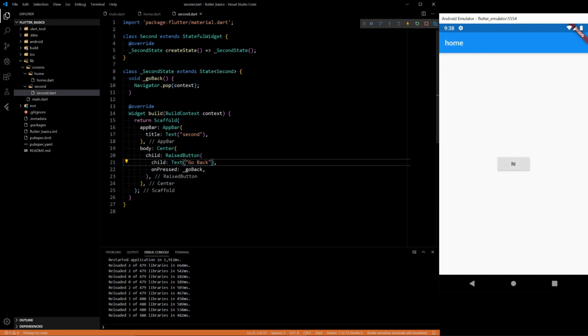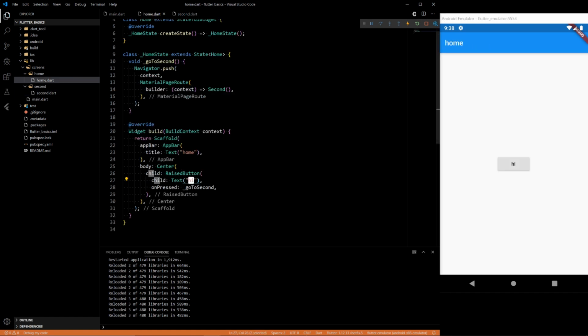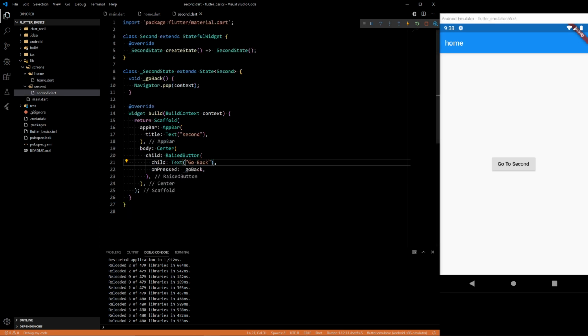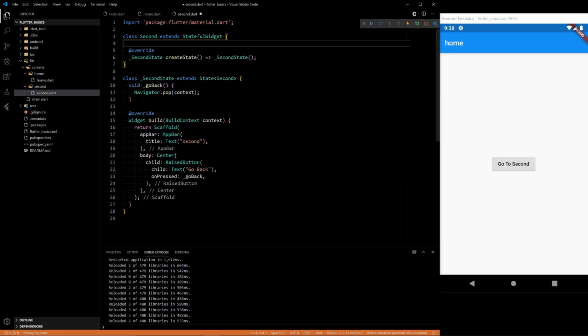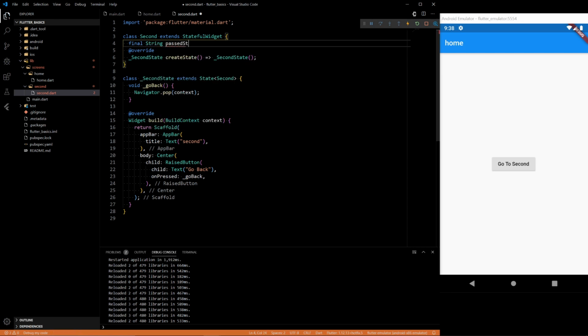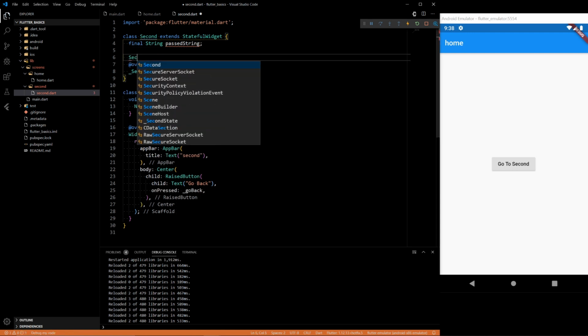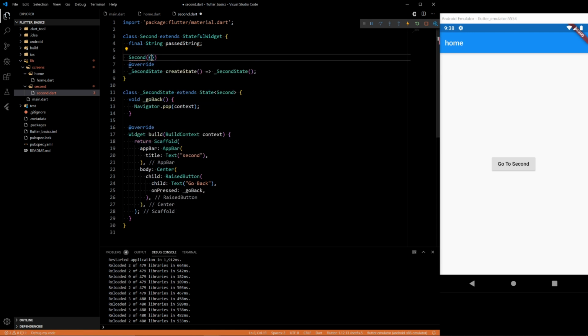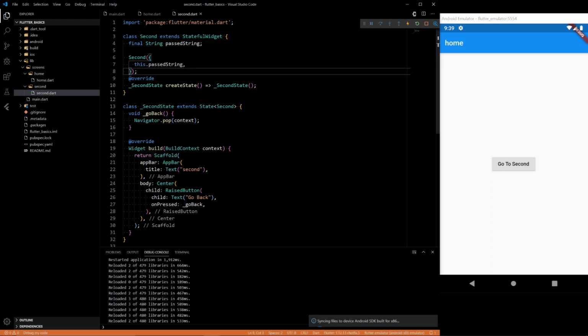Easy. Let's change the name of this. It just annoyed me to go to second. There. Simple navigation. Now, another big thing you need to do is pass arguments. In order to create an argument for the second screen, you need to do final, let's say string, passed string. Sure. Then you want to do second, and the curly brackets means that you'll get a little name thing on the other screen. I'll show you real quick. But all I need to do is this dot pass string, and you have an argument.